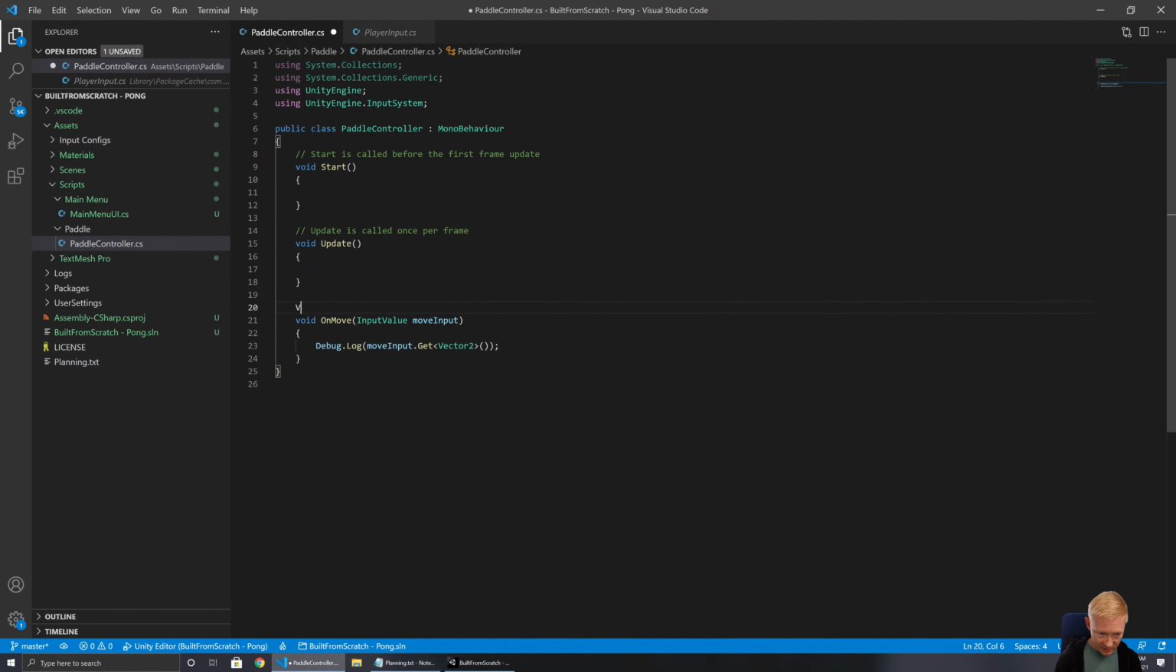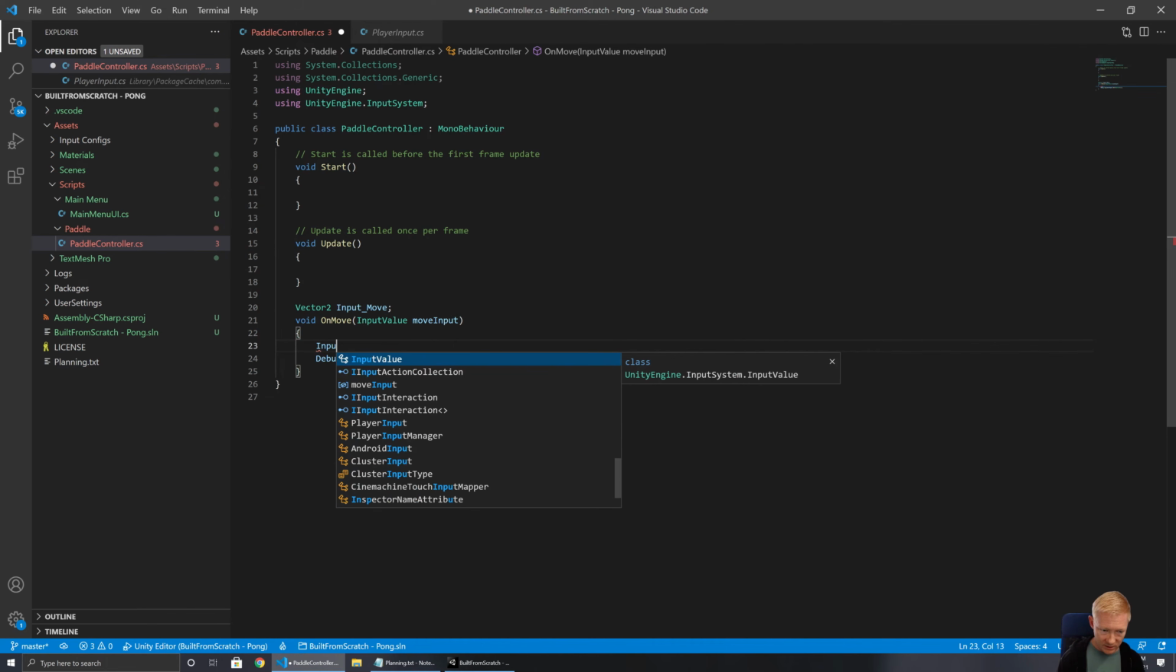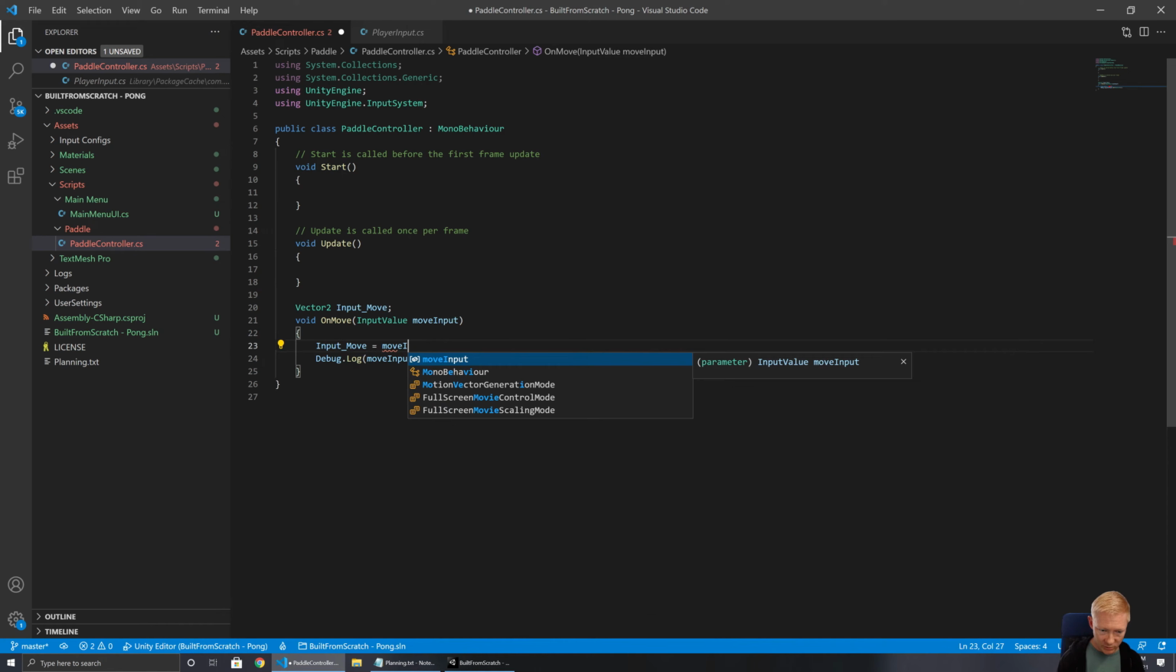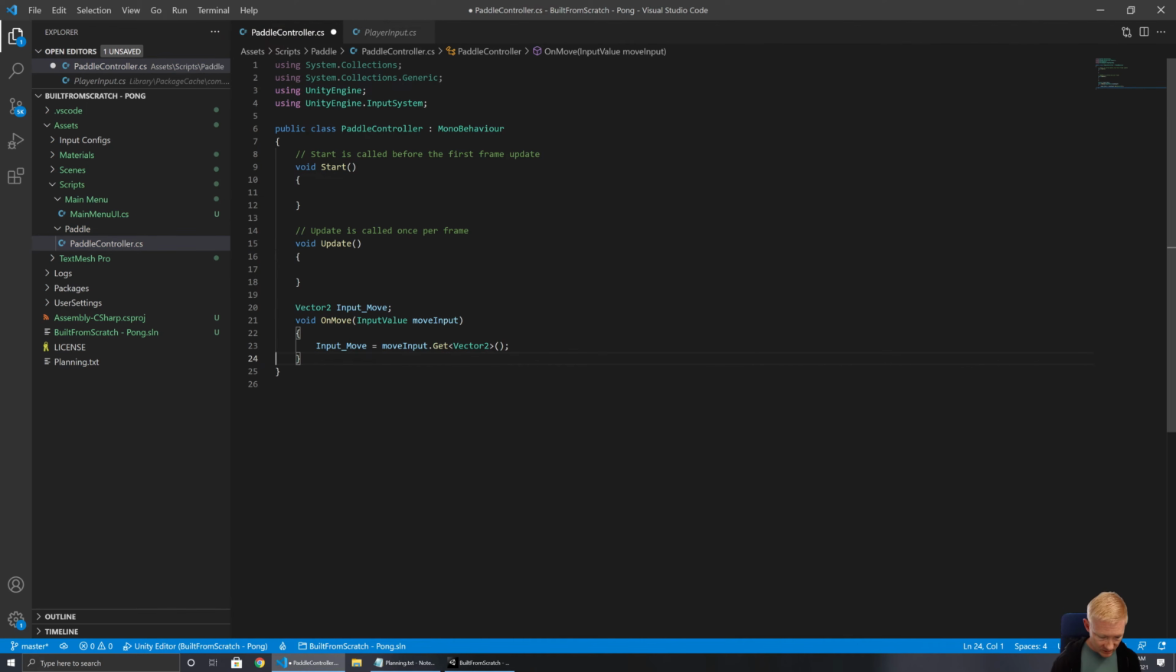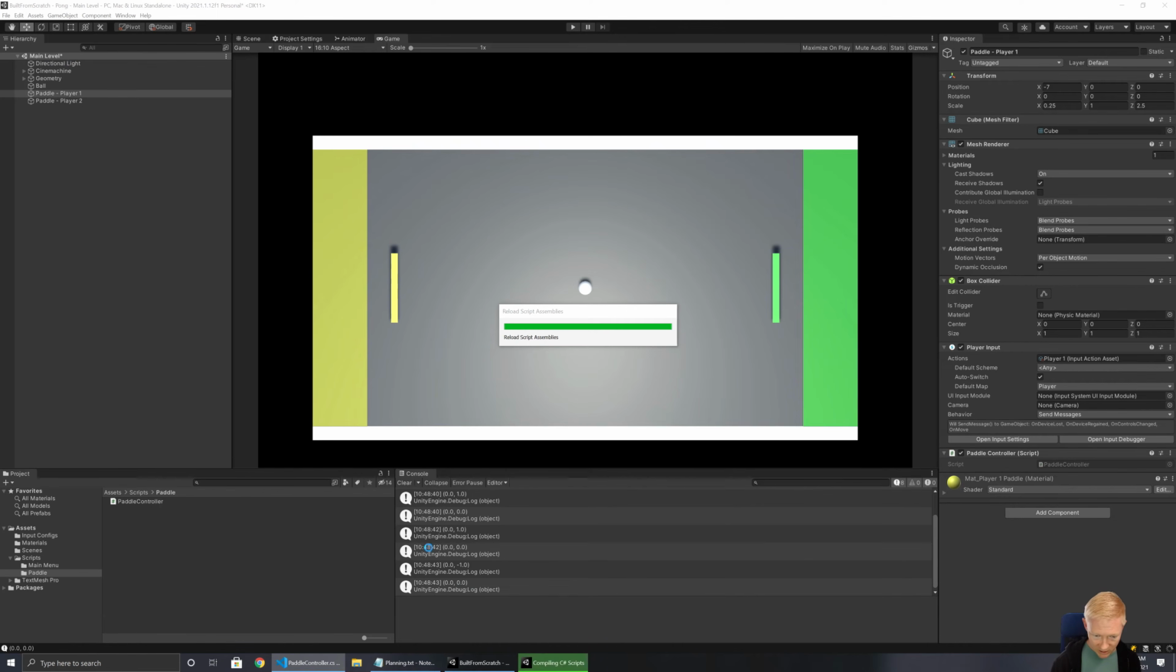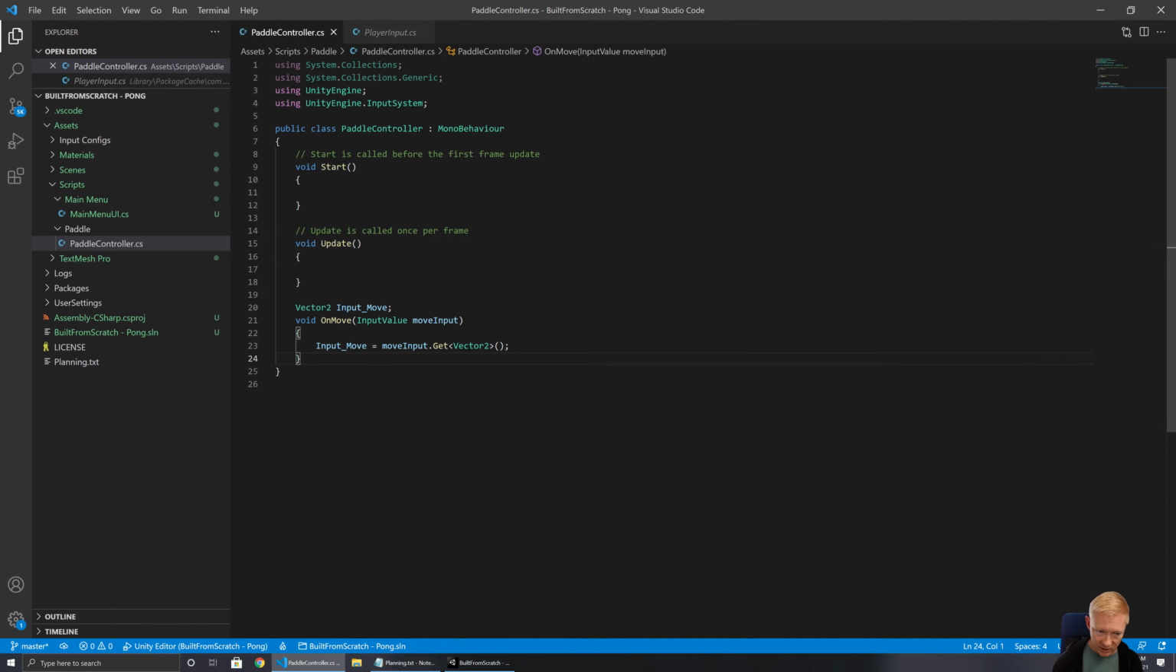So what I would generally do with this is Vector2 move, and call it something like input move. So we can say input move is equal to move input.Get, and we retrieve the Vector2. So that looks good, because we could see it does always return back to 0, so that's fine. We know that we'll definitely get it changing in the way that we need, which is good.